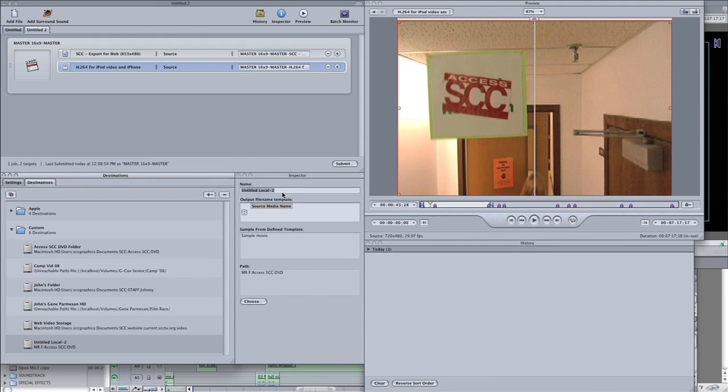And so now it pops up over in the inspector window over here. I'm just going to name that Johnny's folder. And now if we look down in the custom, there's another icon that says Johnny's folder. So now I'm just going to drag that right up to where it says source. Plop it right on top of there. And I'm going to do that for all of the compressor settings that I'm using.